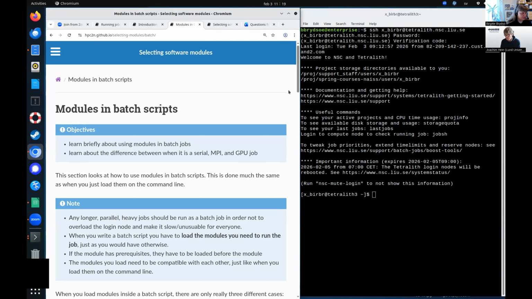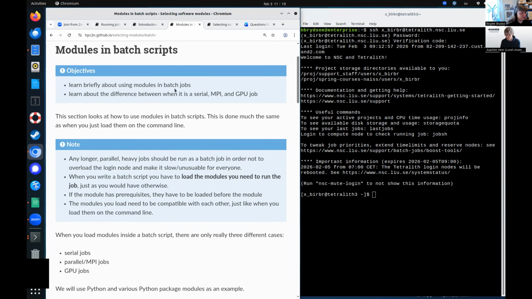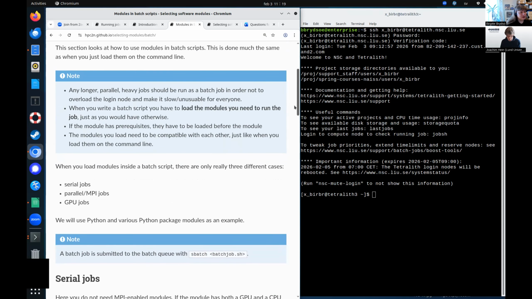Okay, so I am going to talk about modules in batch scripts, and this won't be a very long session. It's just briefly about how you would use modules in batch jobs and if there's a difference between serial, MPI, and GPU jobs. So there isn't actually that much of a difference in using modules in batch jobs.